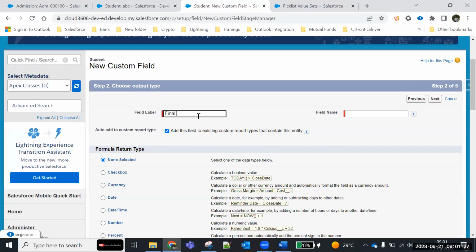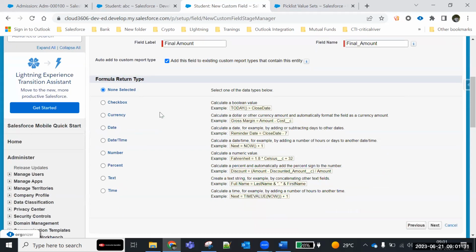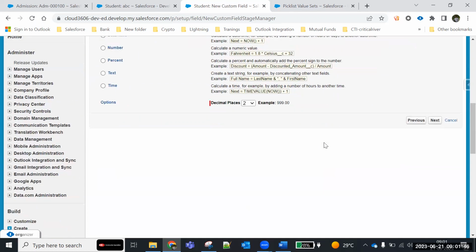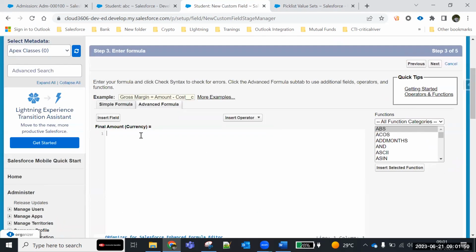What is my field name? Final amount. Now what should be the return type of this one? I need to display amount, correct? If I have to display a number, I'll select number. If I have to display currency, I'll select currency. Next. Okay, so what is my formula now?